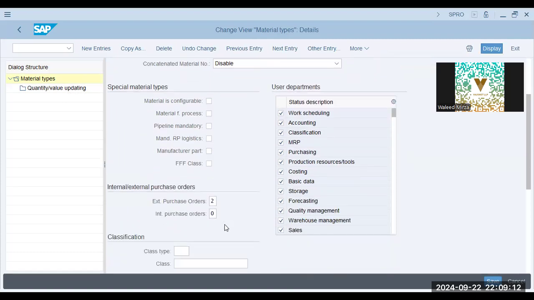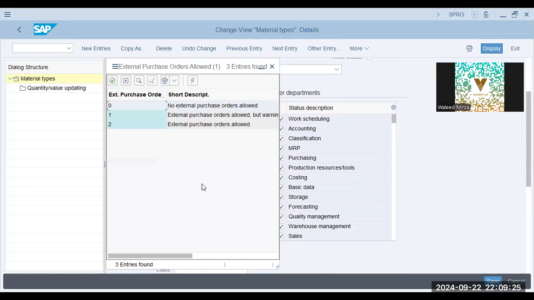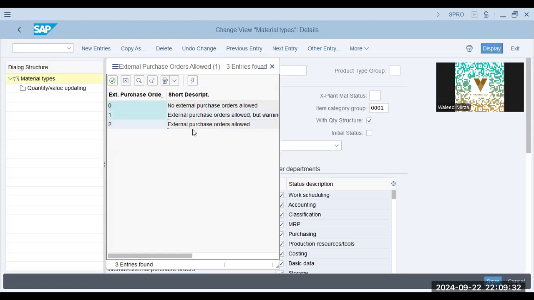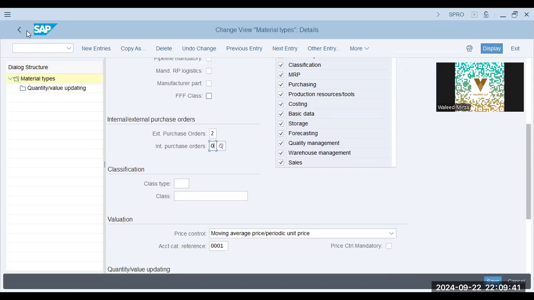And for raw material, whether external purchase orders are allowed, yes, we have options over here. External purchase allowed, but warning given. External purchase are allowed openly. But in case of internal purchase orders, this is not allowed because you procure raw material from the outside. Okay. Let's go back to our presentation.